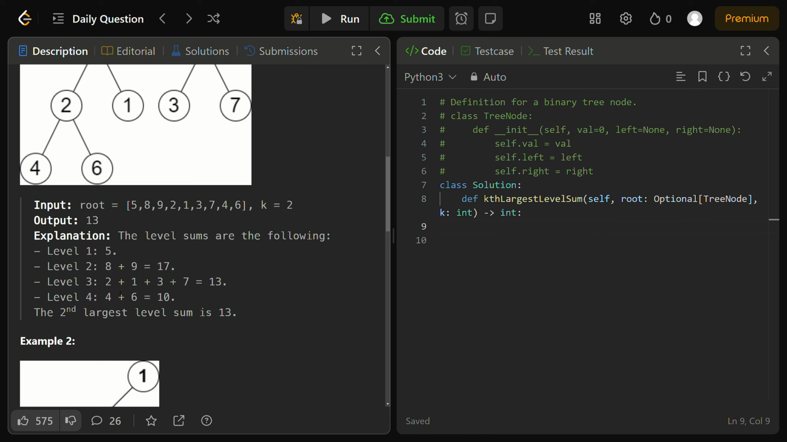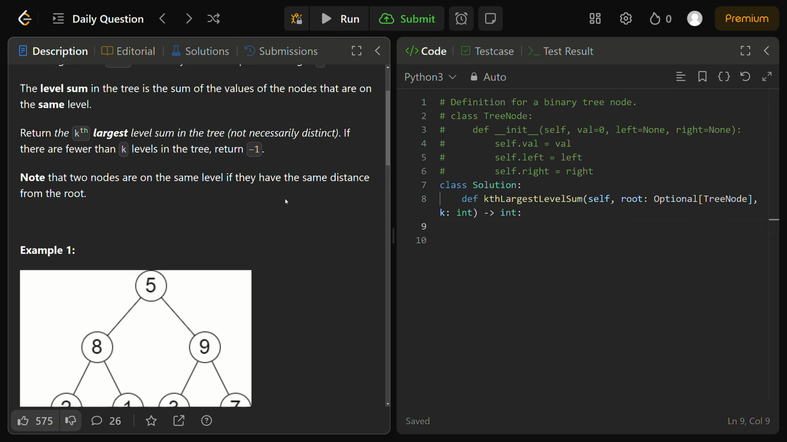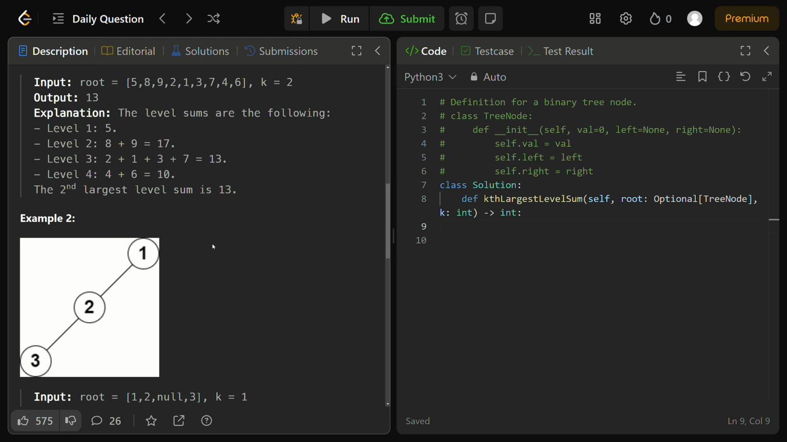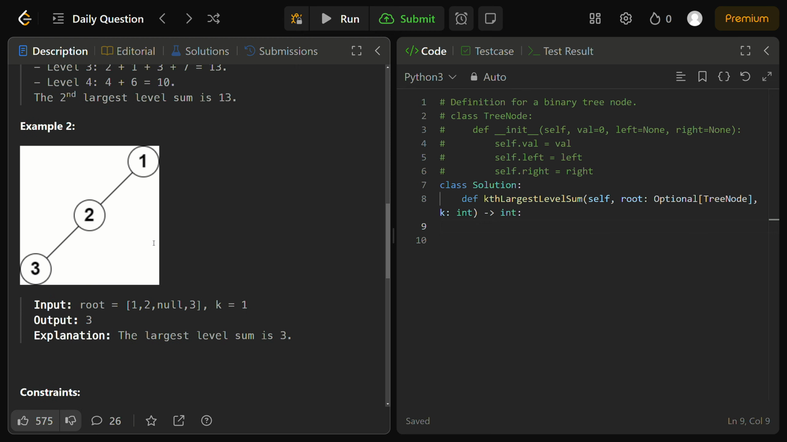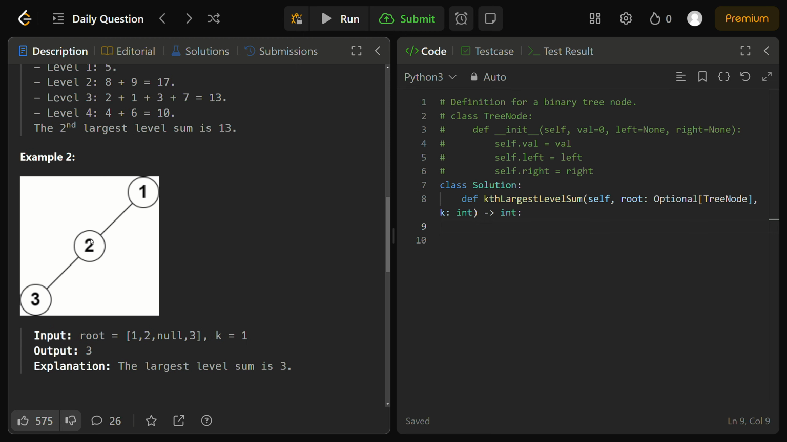And the reason why we take the second largest level sum is because k is 2, and theoretically we could call it the second largest level sum. It doesn't really matter, but it's just second, right? So in example 2, we have the input root to be 1, 2, null, 3, and k to be 1, and we'd output 3 because the largest level sum is obviously just the maximum level sum, which in this case is 3, the highest node value in this binary tree.